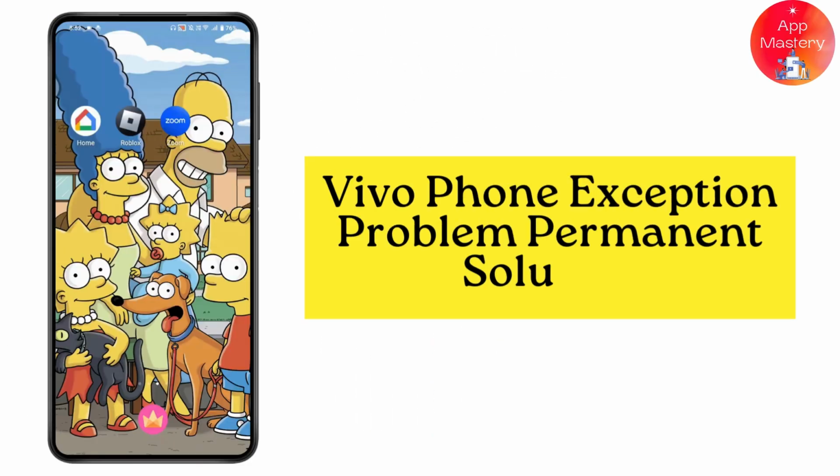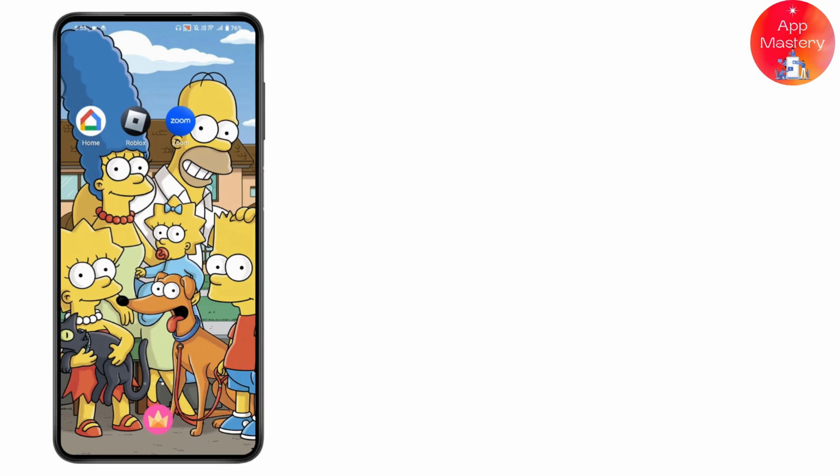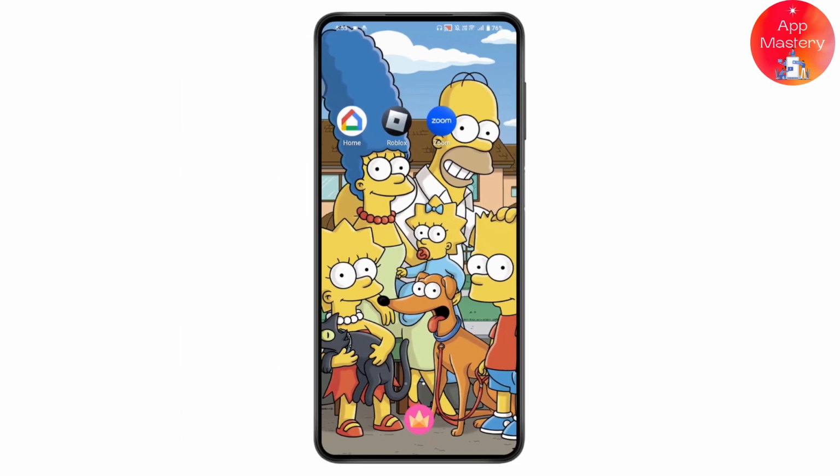Vivo phone exception problem permanent solution. So if you want to fix the Vivo phone exception problem, what you need to do is first check your internet connection.